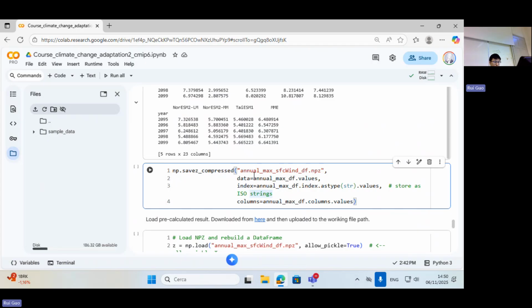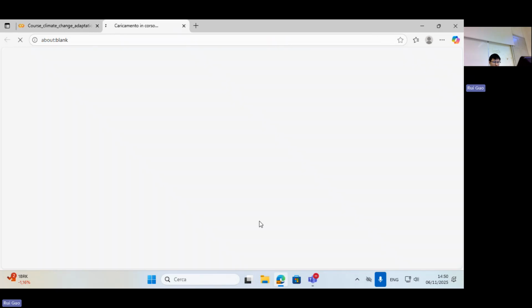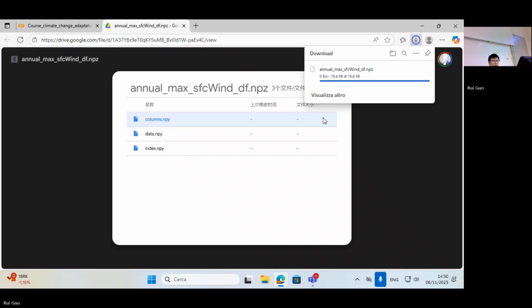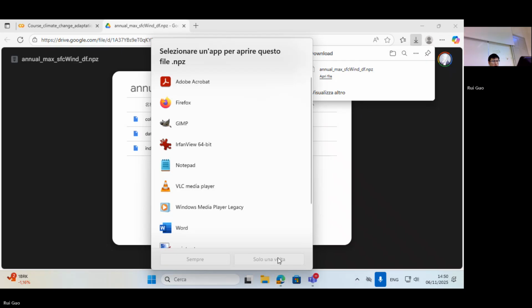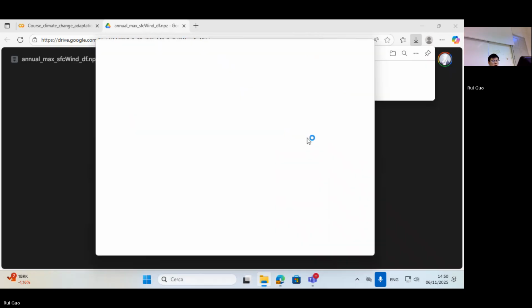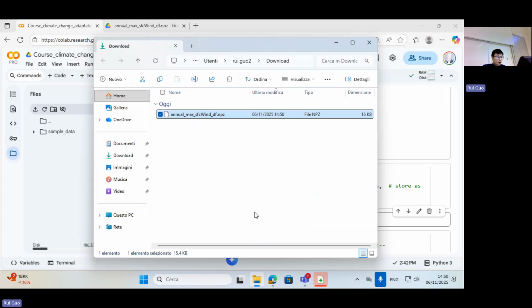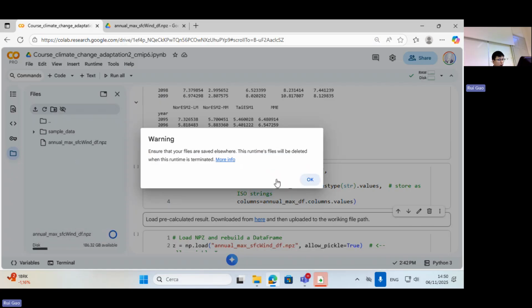So we also don't need to save because you already have it. Click the download. Okay, after we download it onto our local computer, we can do the same: we upload it into the working file. Okay, so we put it here.